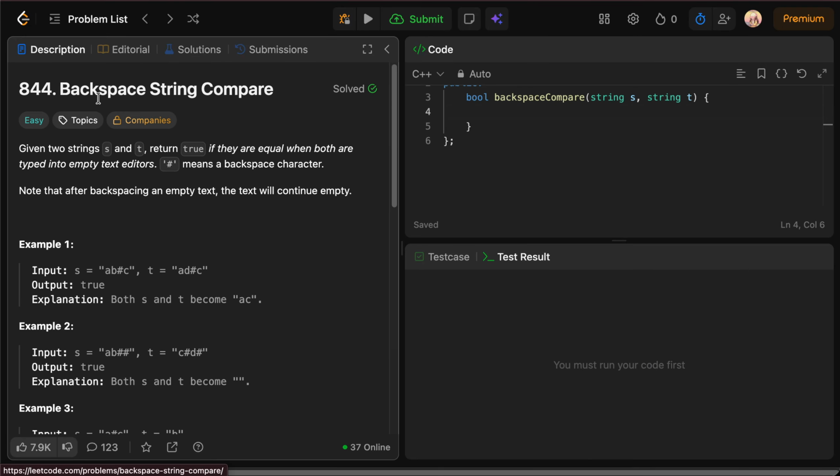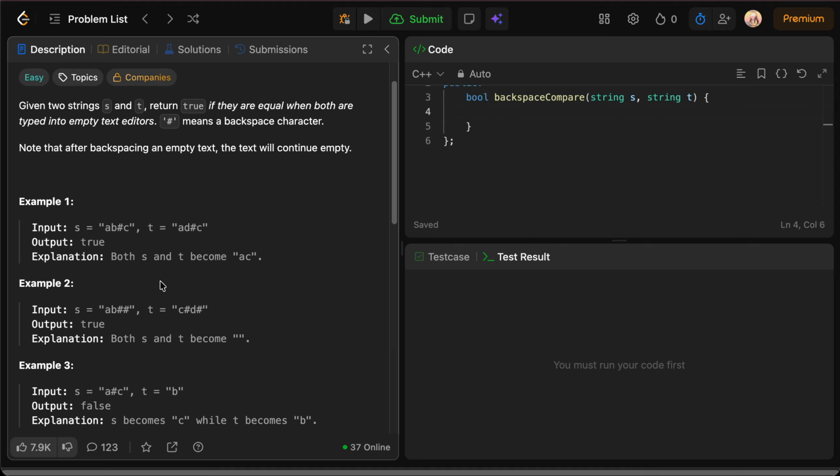So today we are going to solve this problem, Backspace String Compare 844. In this problem we are given two strings S and T. These strings contain lowercase letters and a special character like hash. Now the important thing is the hash symbol represents a backspace. That means whenever we see hash we must delete the character before it, just like pressing backspace on a keyboard.